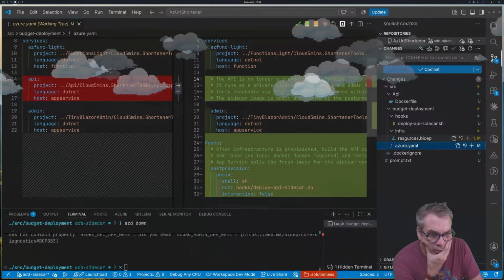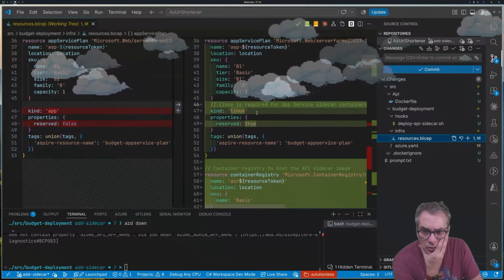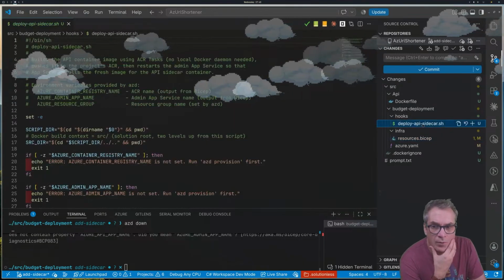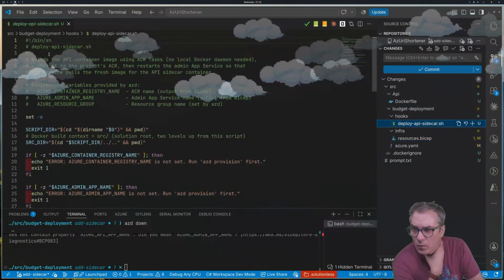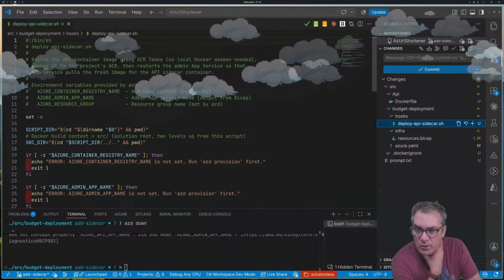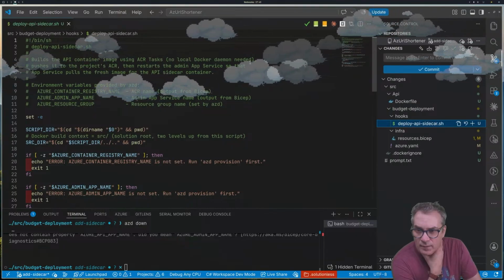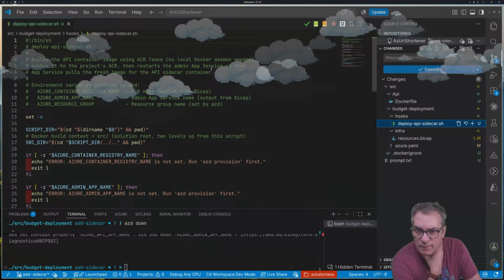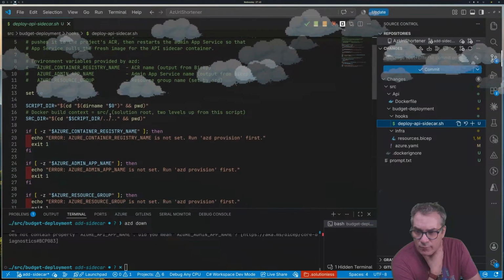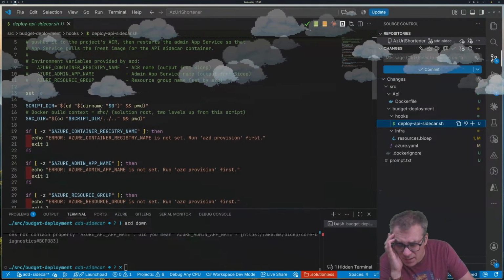Okay. And this, okay, it changed. It's Linux. Okay. I want to read that deployment script. So, deployment script. Build API container image. Okay. Script there, CD there.